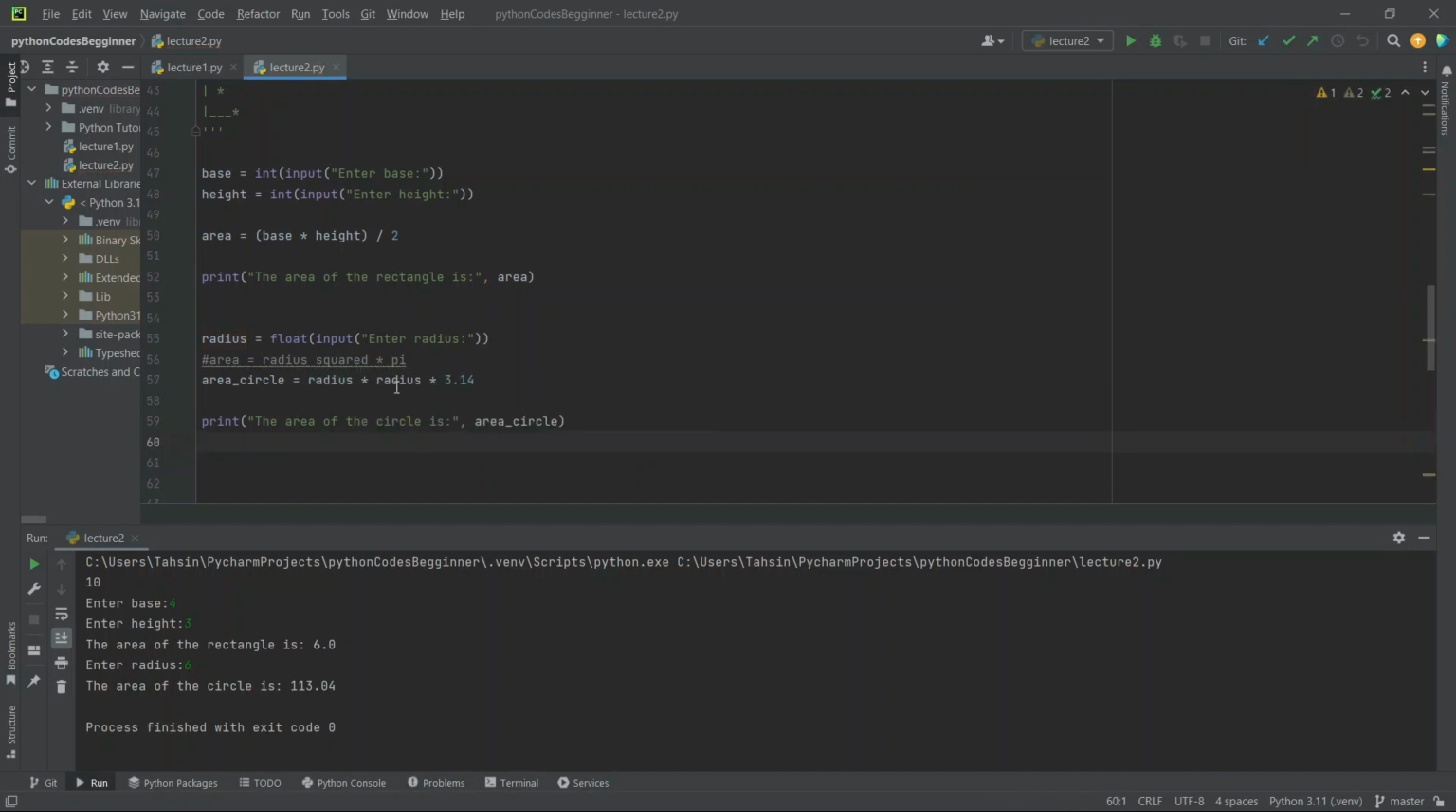Instead of multiplying it by itself, you can write two asterisks back to back, and after that you can write the number that you want to square it with. So if you remember, when we put radius 6, we got 113.04. Let's try it now.